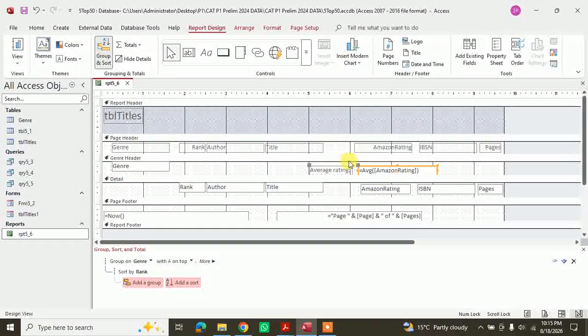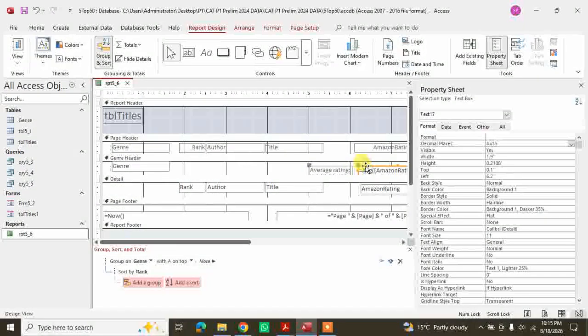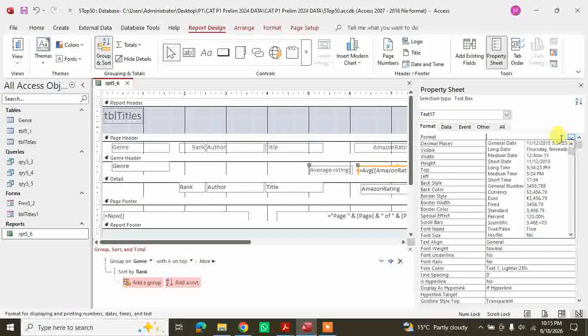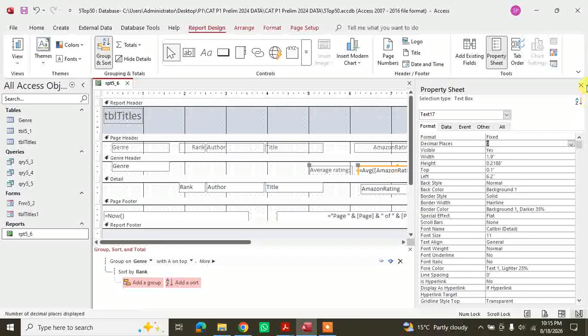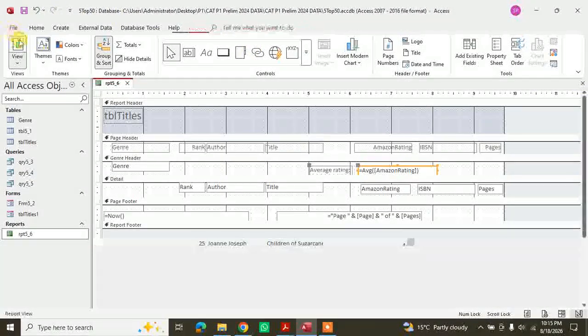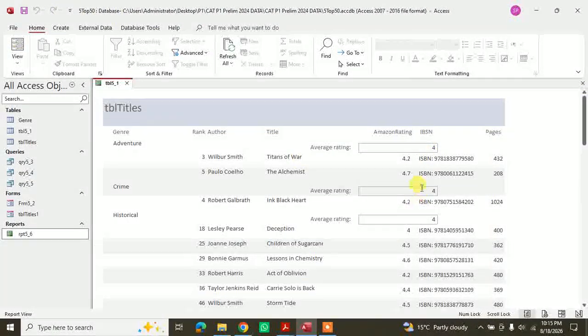But if it did ask for a specific number of decimal places, you can just double click or go to the property sheet and you go into the format and you can make this fixed, and you say how many decimal places you want. If you want 0, let's see, our decimal places are removed.